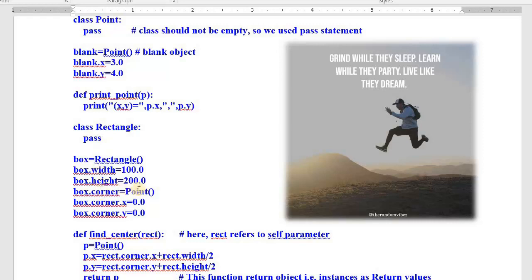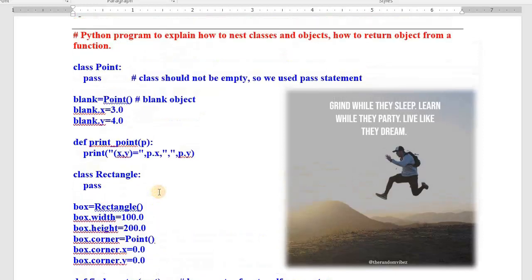This is an object of which type? Point type. Oh, here it gets interesting. Now one of the data members of the class will be an object of the type Point. Rectangle means width will be there, height will be there, and even corners will be there. That's why I have taken one object as corner inside the class Rectangle of the type Point.